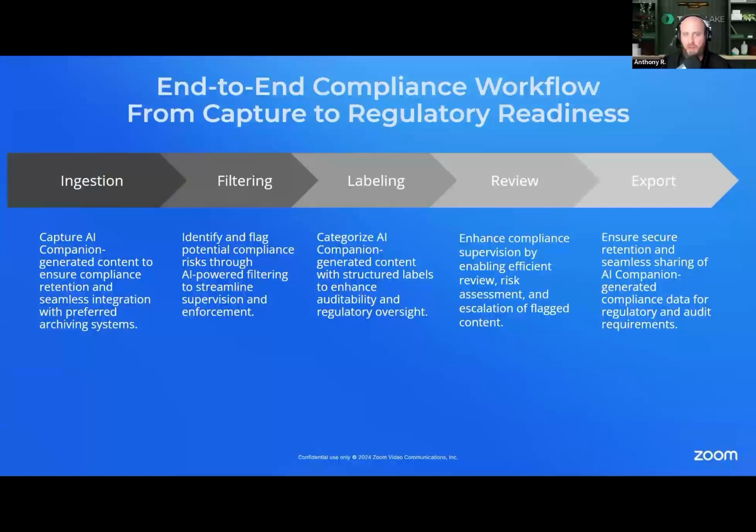As we talk end-to-end compliance with Zoom Compliance Manager, this could be for regulation requirements, data loss protection, and so on that we'll touch on. We're going to go from left to right in these stages.